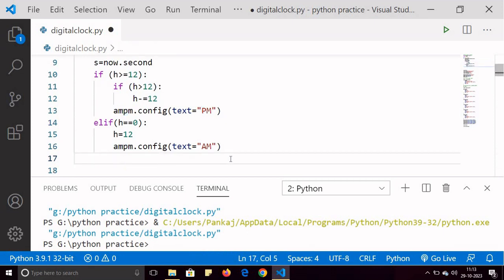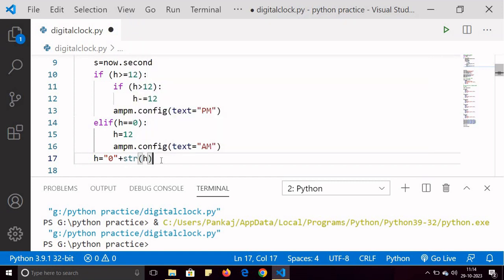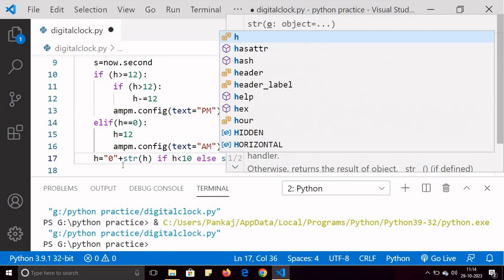And now what I will do, I will prefix the 0 if the value of the hour is less than 10. If the value of minute is less than 10, I will prefix the 0, and if the value of second is less than 10, I will prefix the 0. For that I will use, so h equals to 0 plus string h if hour is less than 10, else string h.